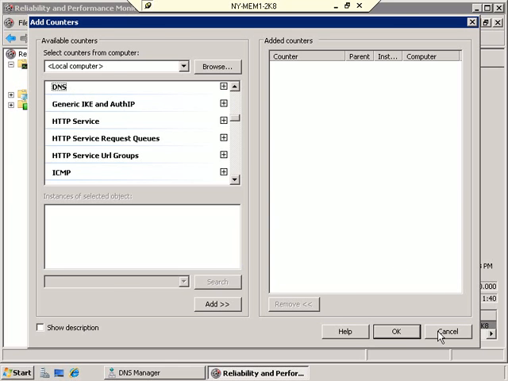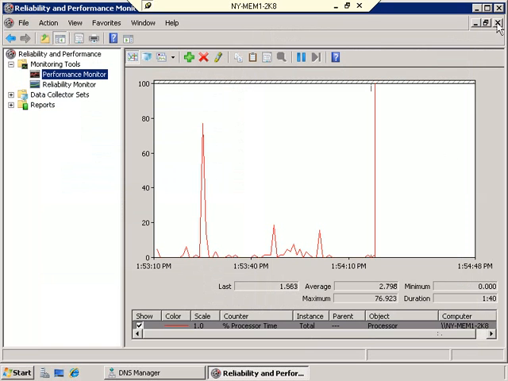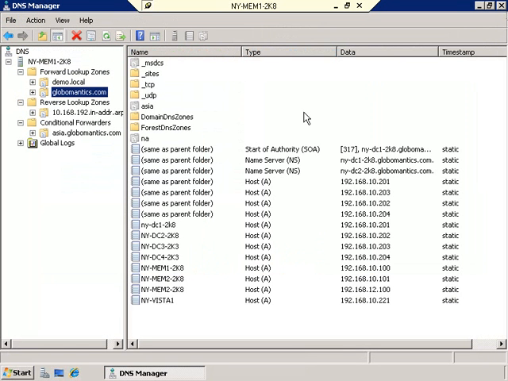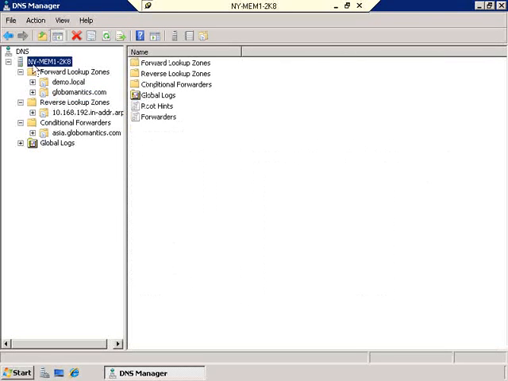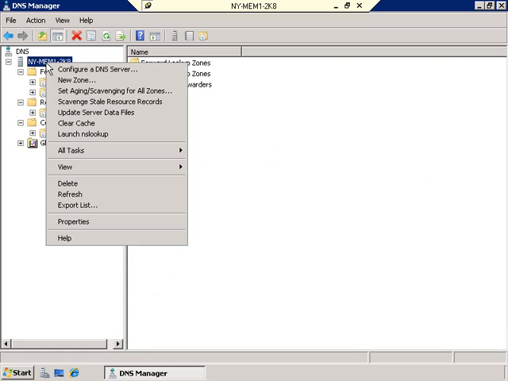So let's cancel out of there and close that tool, because the next thing I want to show you are the event logs. So what I'm going to do here is in my DNS manager, I am going to right click on my server, and then I'm going to go down to the properties.